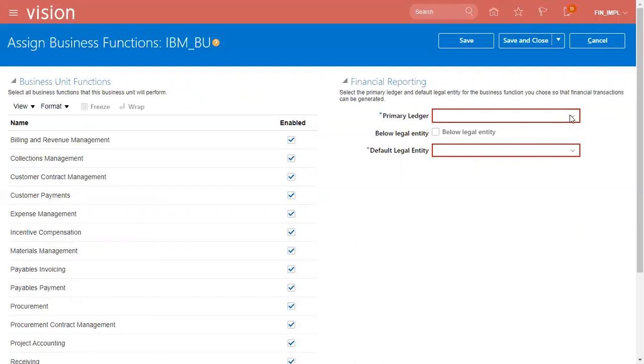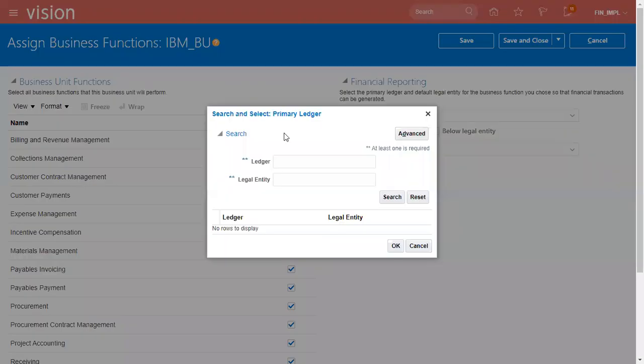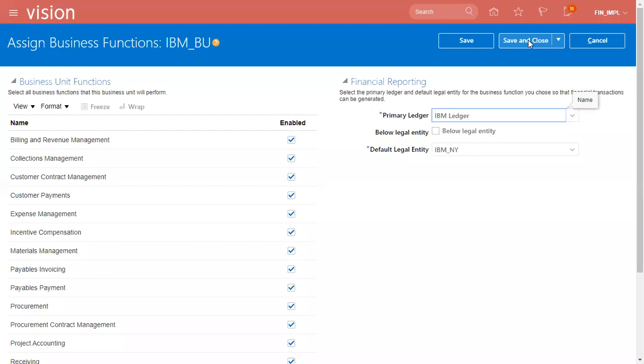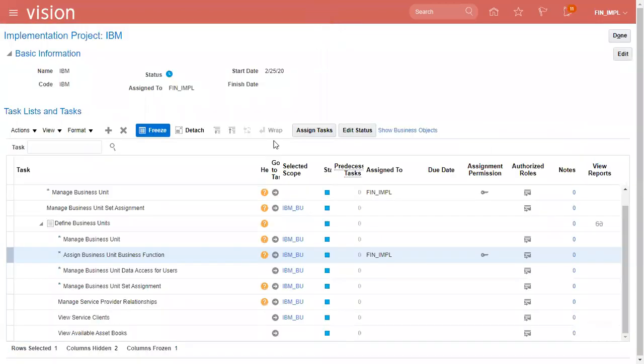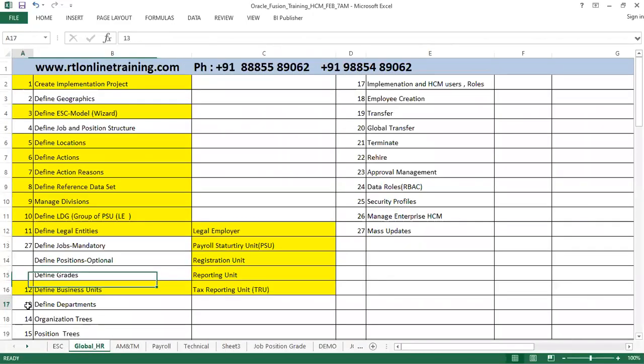Otherwise, it will not be available. Okay. So now here we can see the ledger as well as the legal entity. So let me search for this IBM ledger and the legal entity and go for save and close. This is how we are going to associate our business unit with the legal entity and ledger. Okay, that's fine.